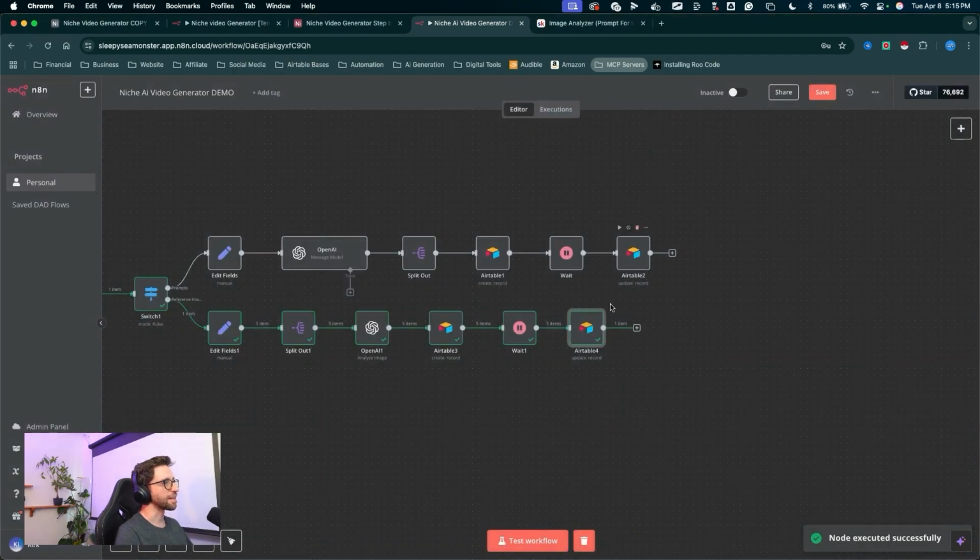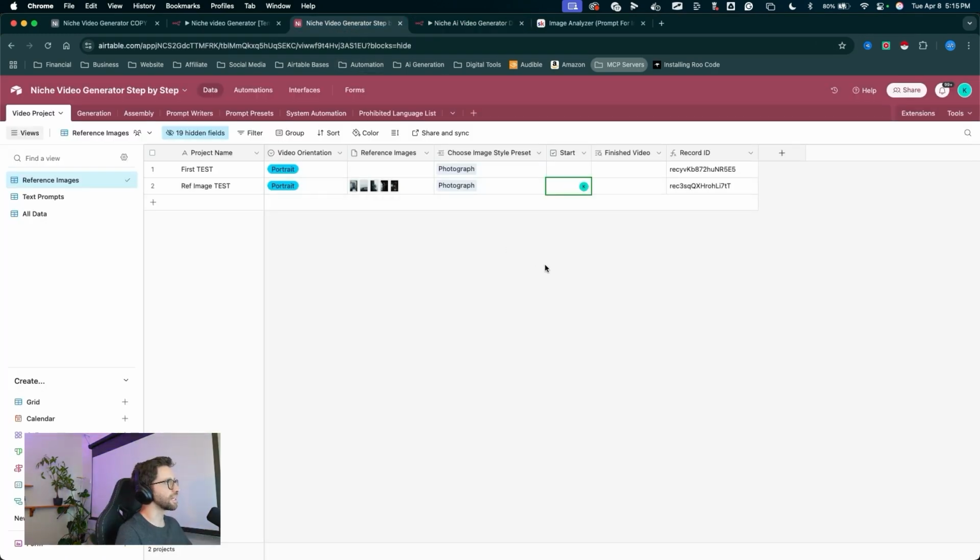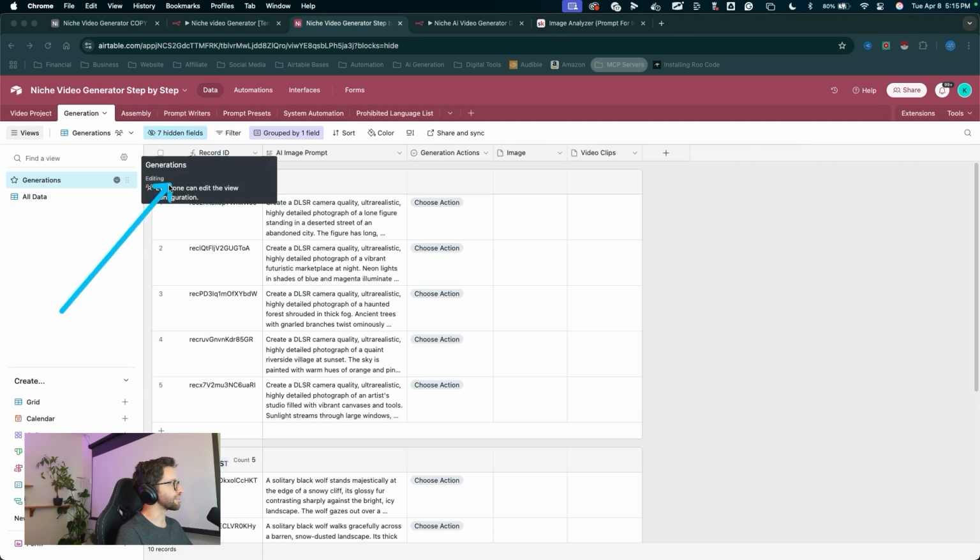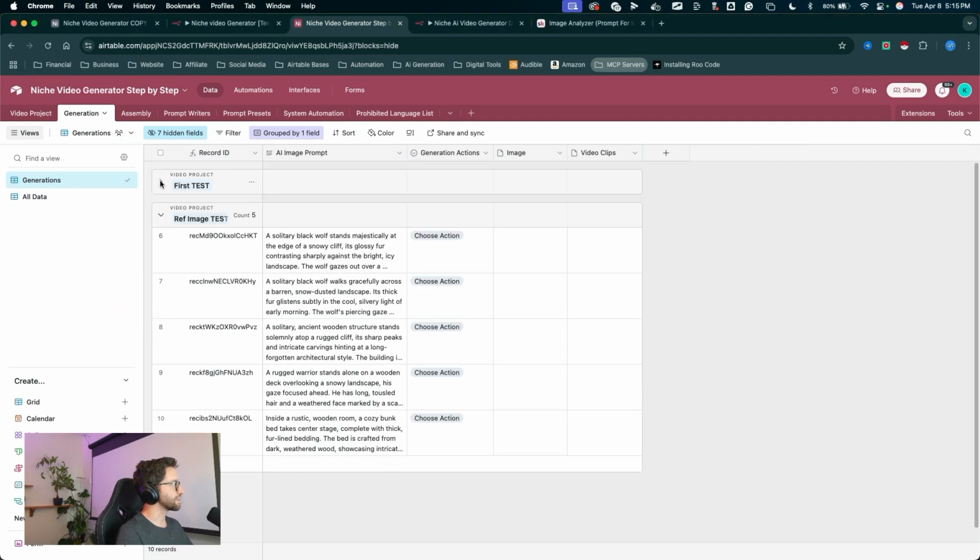I'm going to click outside the node, save the workflow. Let's jump over to Airtable and see what we got going on. There is that start button just disappearing. We caught it just to watch that start button untoggle. Let's jump into the generation table and we have the records from our first test project. We can collapse this project and we can see our ref image test project here.